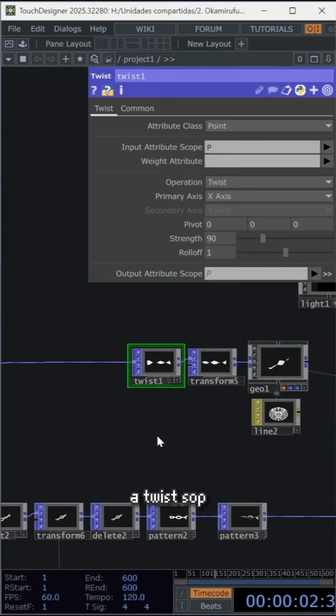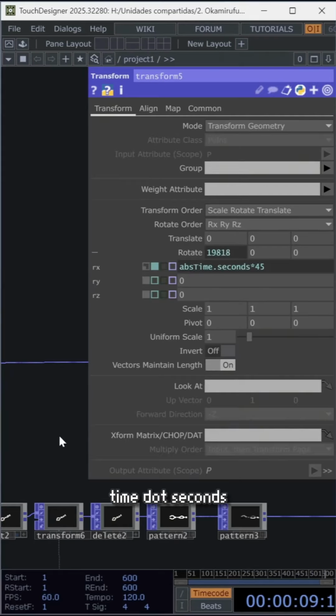A twist SOP at 90 degrees gives it that iconic double helix look, and one final transform with absTime.seconds, multiplied by 45, keeps the whole thing rotating.